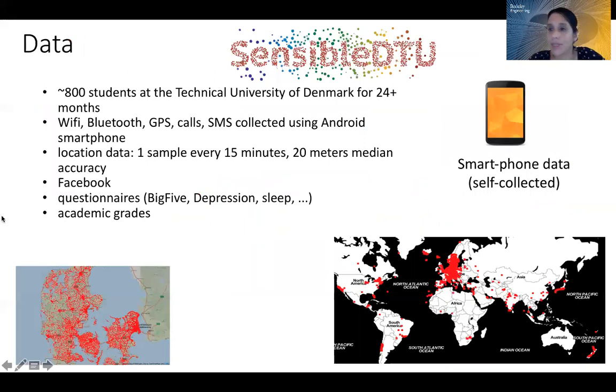Let me tell you about the typical data sources to study occupancy. Smartphone data or location-based services is one option, and the other is triangulated signal of mobile phone users. Here I'm showing as a benchmark the Sensible DTU from the Technical University of Denmark. This is a snapshot of how the collected data of smartphone users looks like.